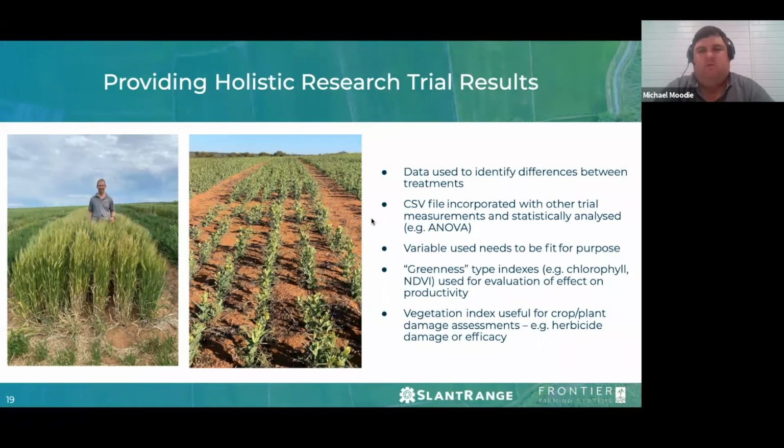So you think of things like chlorophyll, NDVI. You really want to use those for an effect on productivity. So it might be nutrient response, it might be response to deep ripping, something that is going to try and pick out what you're actually looking for. In contrast, that vegetation index that I've talked about, I find it really useful for looking at something that might have damaged a crop, something where you're losing green area because of a treatment. That vegetation index is quite useful in our zone anyhow.